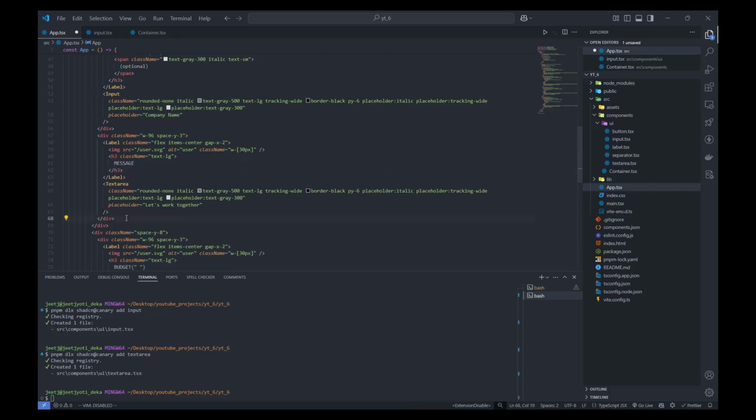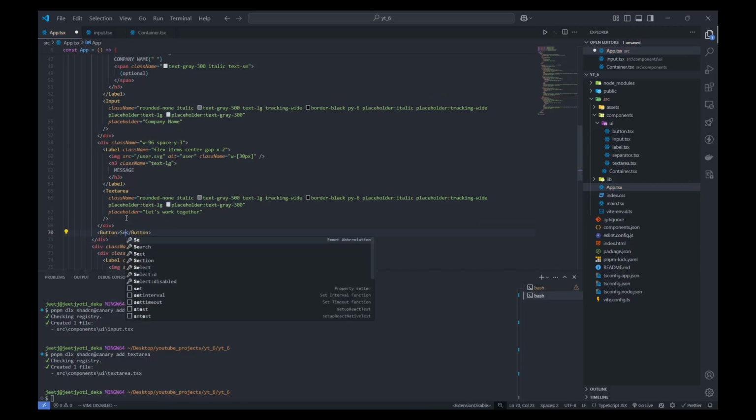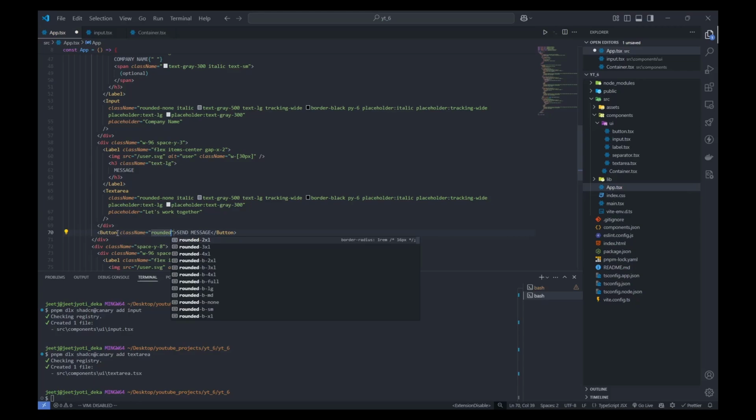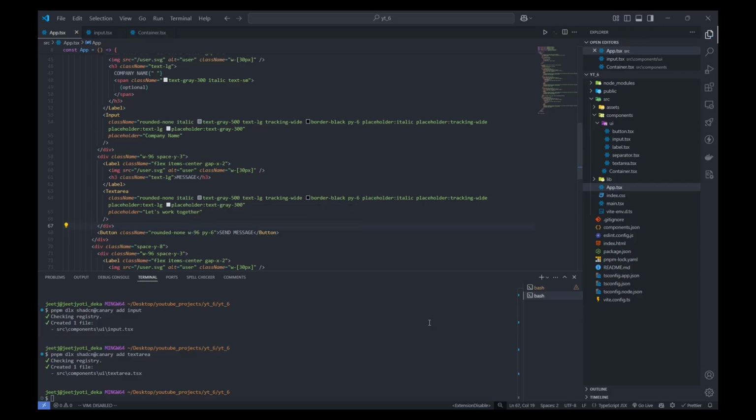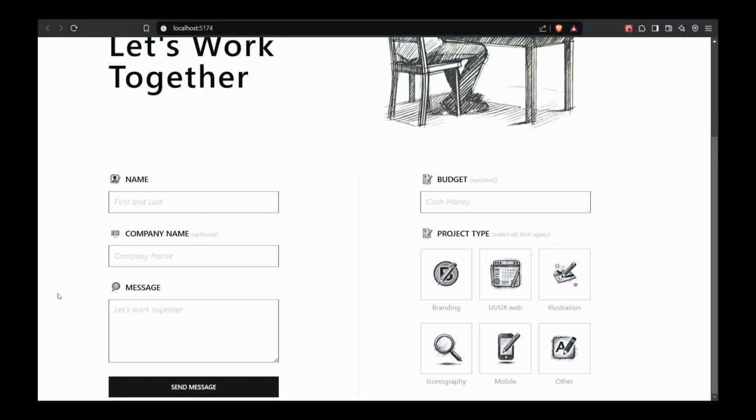Then below this div will be a button saying send message. The class name here will be rounded none, width of 96, and padding y of 6. So let's see if there is any error in the browser, or it looks just fine.